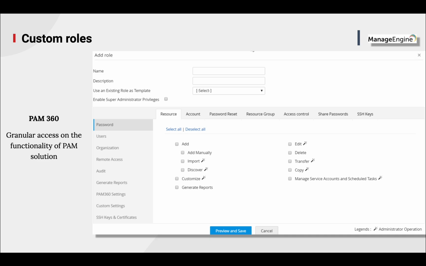So you have different roles and permissions that you can provide to achieve role-based access control, not just to the resources with the least privilege, but also within the PAM360 product. And you can also create custom roles and then assign those custom roles to the users of your organization.